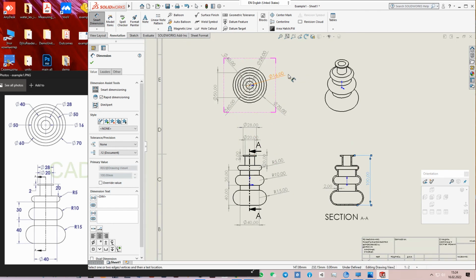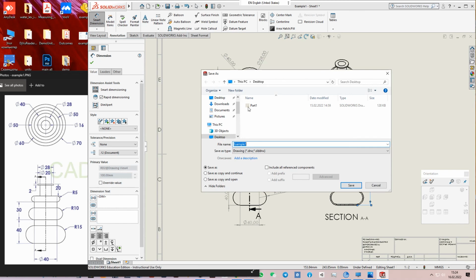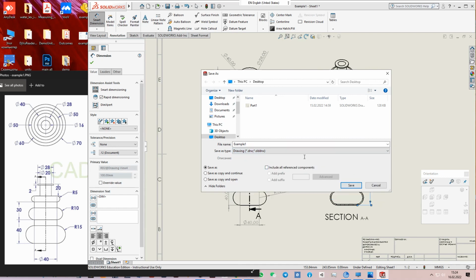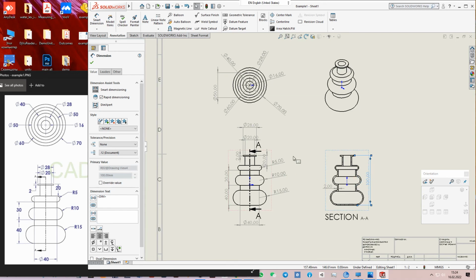So then we can save it as well. We can save it as a drawing, or we can save it in an image format, for example, this format or TIFF. I will leave it by default and click save. So that's all.